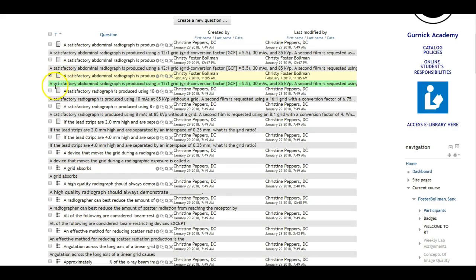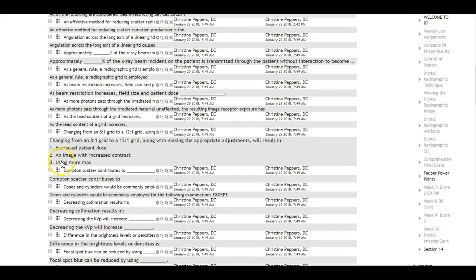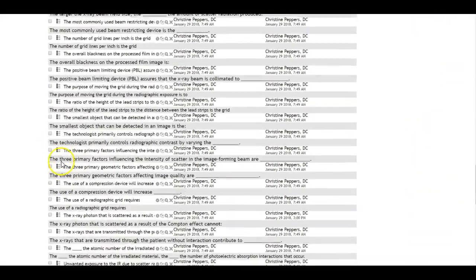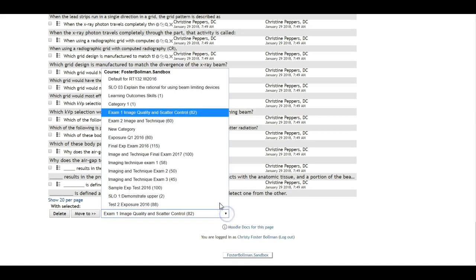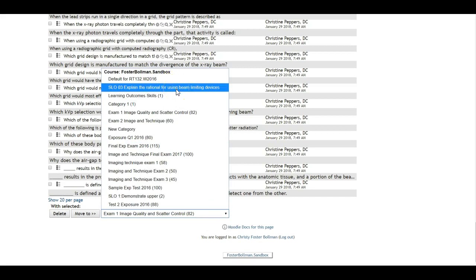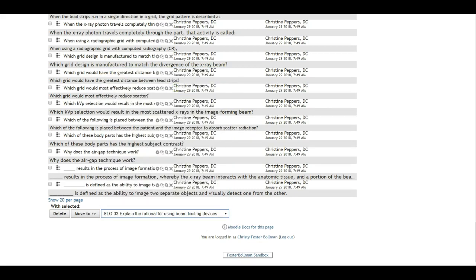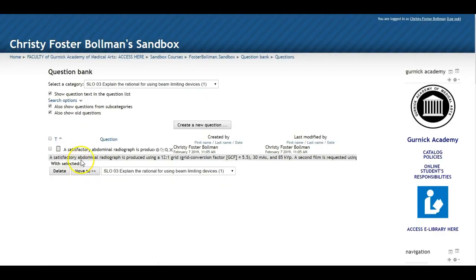So you're going to duplicate them, then you're going to pick which ones they are, and you're going to take it and scroll down to the bottom. This is a long exam, 100 questions is normal for me. And you're going to find right here the SLO 3, explain the rationale for using beam limiting devices. So I want to move that question, I duplicated it, and I want to move it into the SLO 3. So I'm going to hit move. So as you can see, I have the question here. So there is the question for my SLO 3. Okay, so you're going to do that until you have all the questions for that SLO.